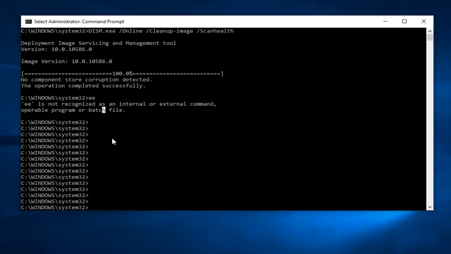Hello everybody, I'm back. So the first command that ran took a little while to run, I have to admit, probably took a good 30 or 40 minutes. So we're going to now run another command after this one is completed. Well, just going over the results of the first one, we can see up here it says no component store corruption detected. The operation completed successfully.